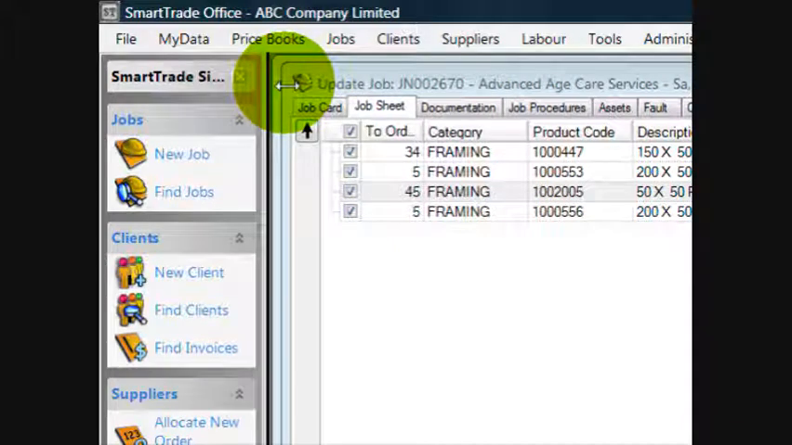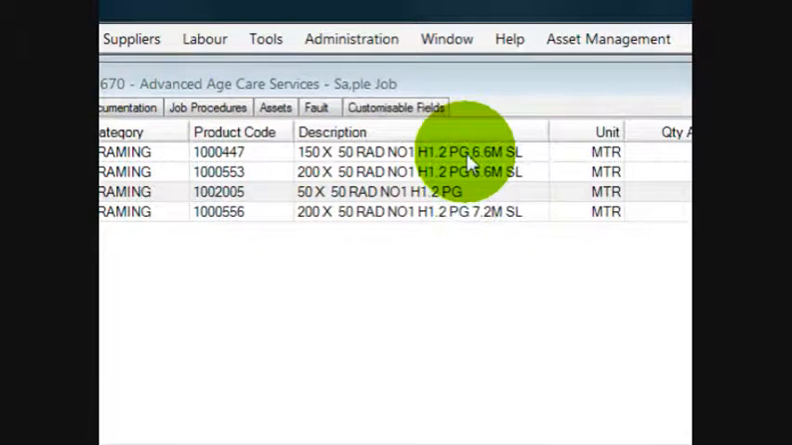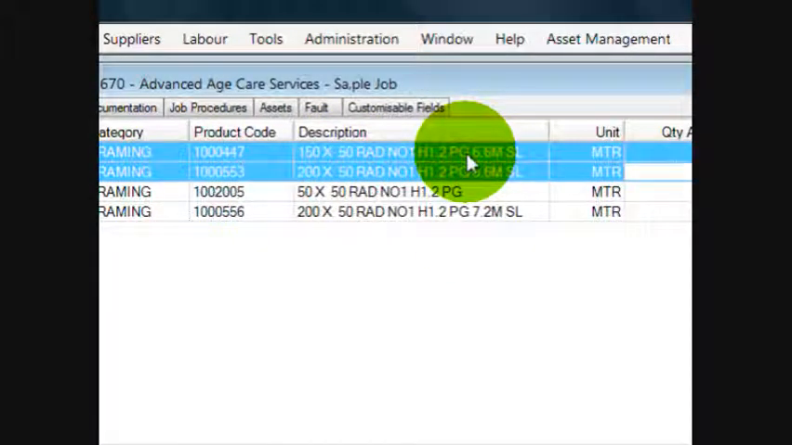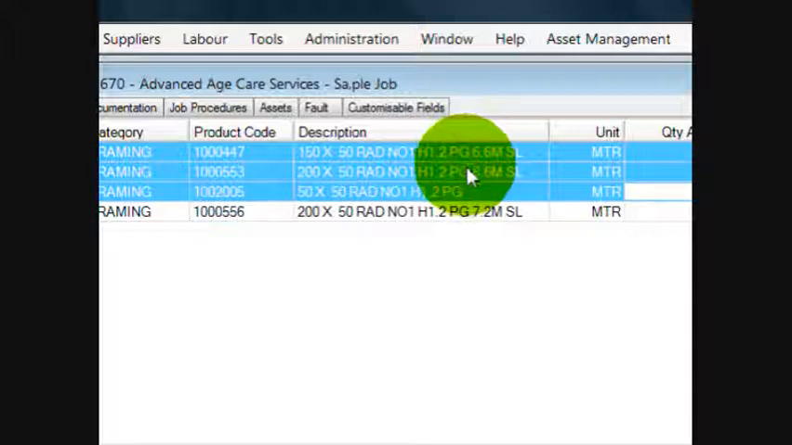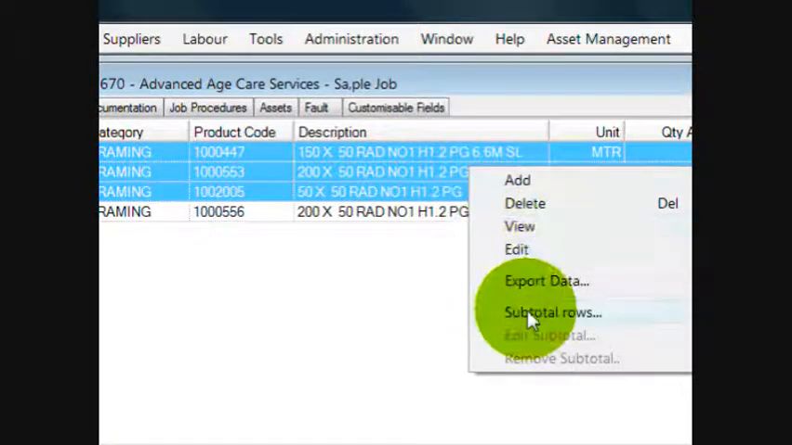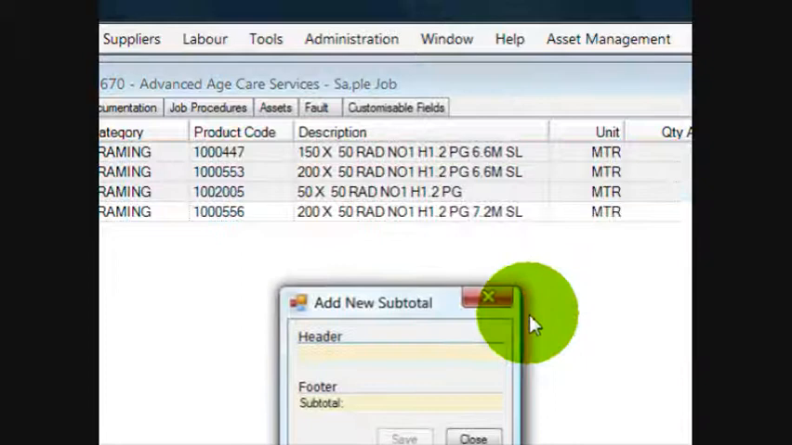This is a tip on how to subtotal rows. Quite simple. When you're in the job sheet, you've got a bunch of rows and you may want to subtotal some of them. Select those that you want to subtotal, right mouse click, and then choose the subtotal rows option.